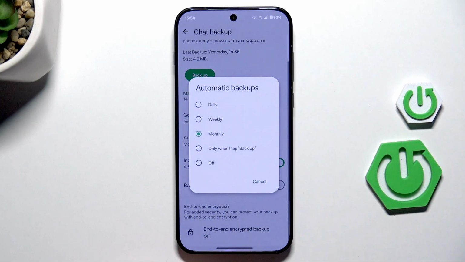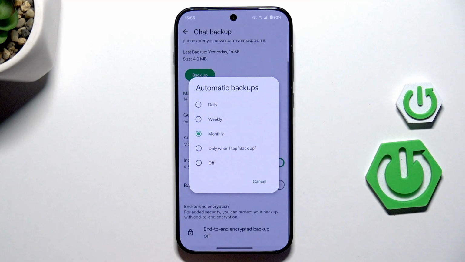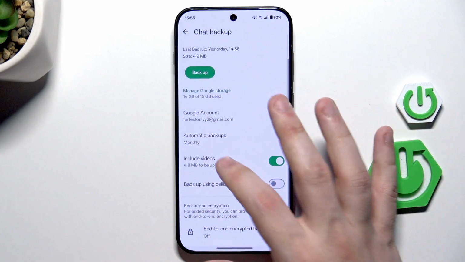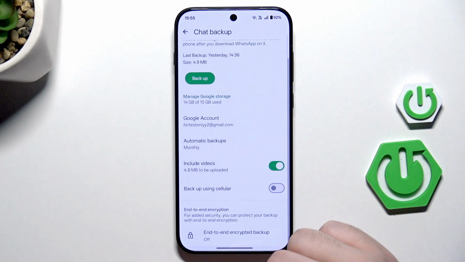Okay, down below we have the automatic backups. Defaultly, this option is turned off. In my case, I put it only monthly, which means that each month the backup will be automatically made and I don't need to do this manually. That is pretty convenient and comfortable thing. If you want, you can pick between those modes on the screen. I'll stick to monthly. Also, let's include the videos in our backup, make sure that it's turned on.